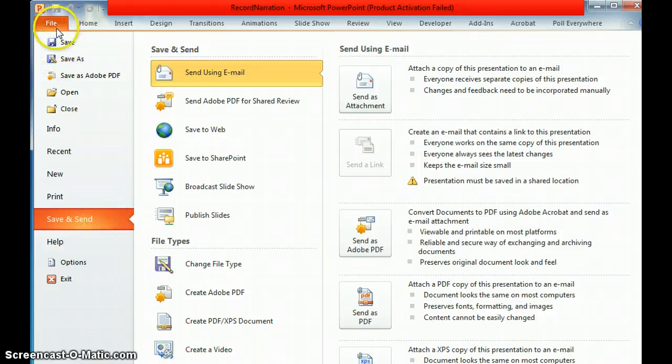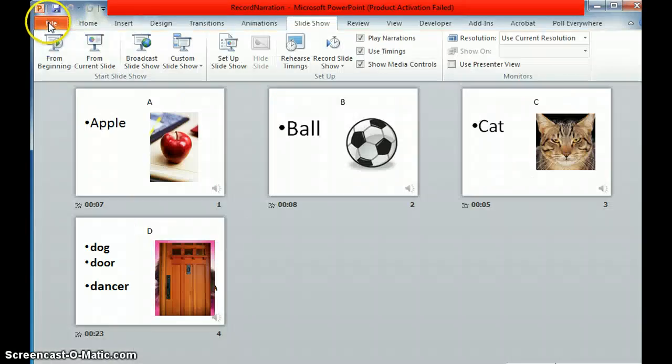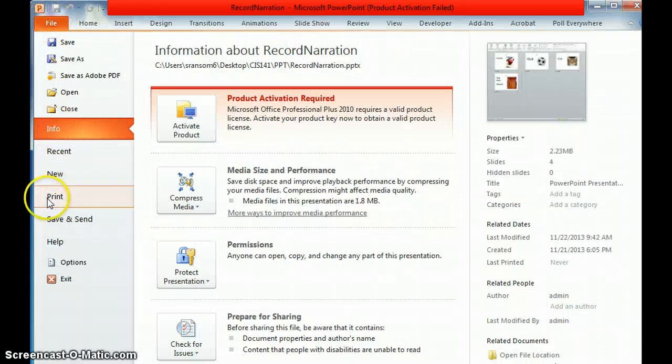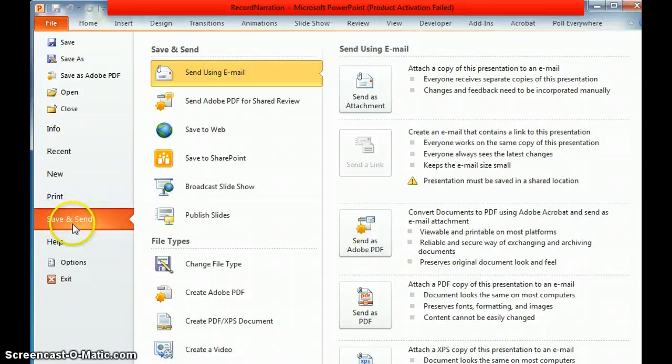And if you're using a newer version like Office 2013, in the File menu, it will actually say Export. And once you click Export, everything else here will be the same. So I'm going to click Save and Send. If you're using 2013, you'll click Export. I'll look for the Create Video.